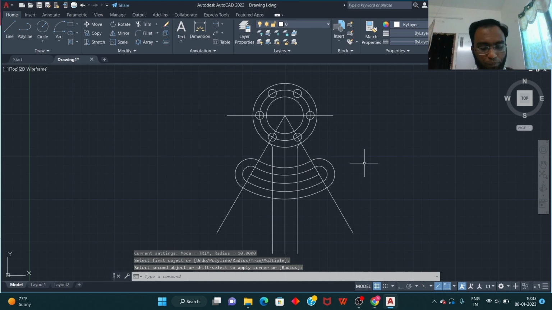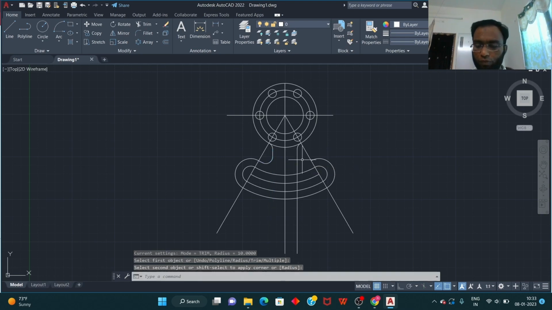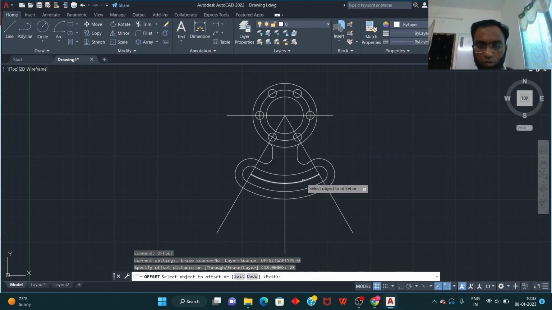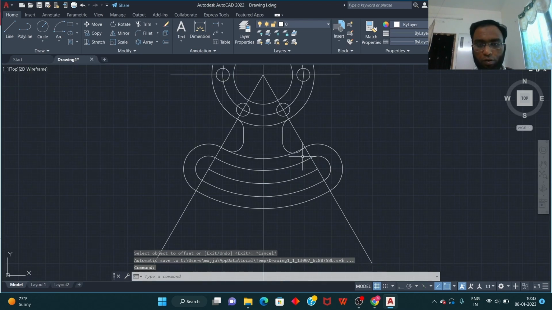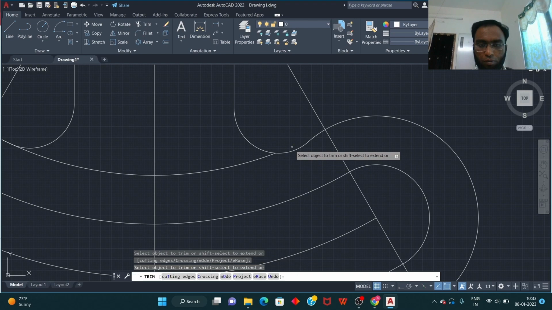And next, in the same way, fillet. So this line and this curve, and this line and this curve. And in the same way, offset. So 23. So this I need to repeat there. Press escape. Next, you can delete the excess portion by the command trim. That's it.